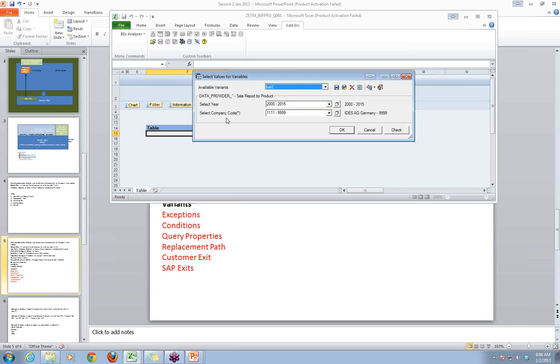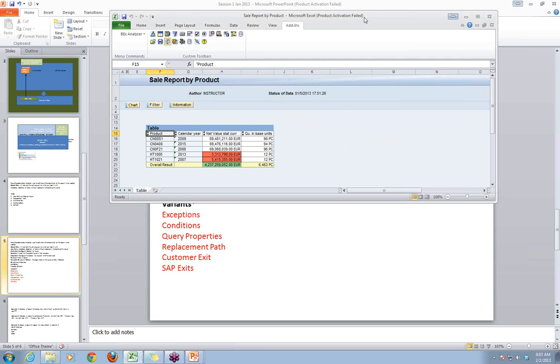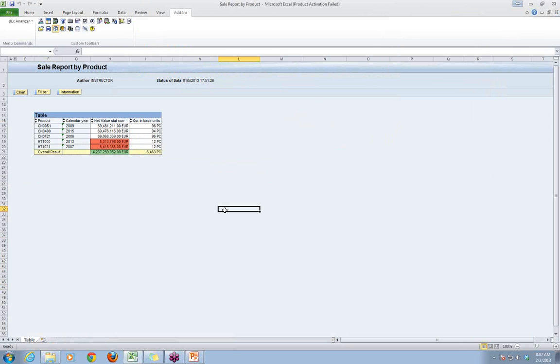So anywhere in SAP that you see variants this way, you should know how to basically make use of it. Very well. So let's go ahead and run this report.